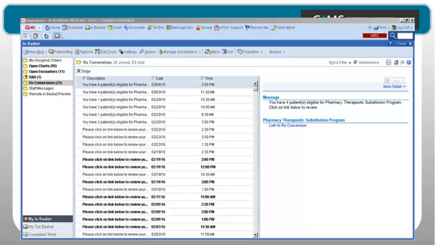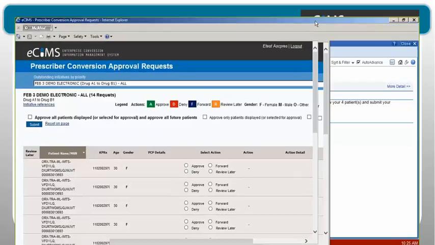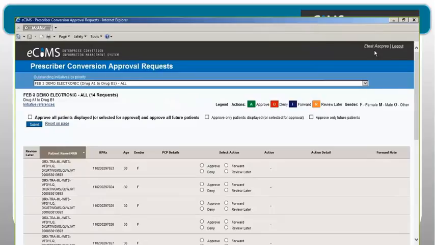Under the Pharmacy Therapeutic Substitution Program, click on Link to RX Conversion. This will launch the eCIMS application. You are automatically then taken to eCIMS and the Prescriber Conversion Approval Request page appears.